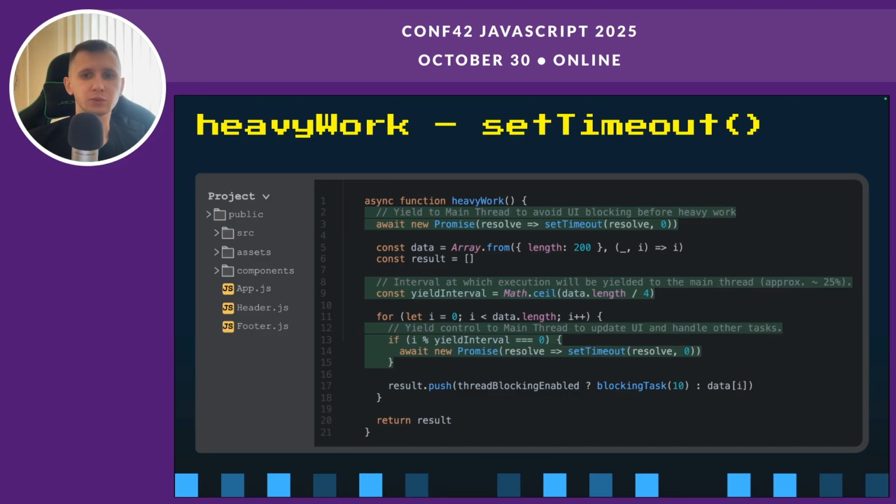In simple terms, line 3 gives the browser a chance to catch its breath before heavy work begins. Therefore, calling this method before doing any heavy work gives the browser a moment to re-render UI updates, such as unfreezing a clicked button.